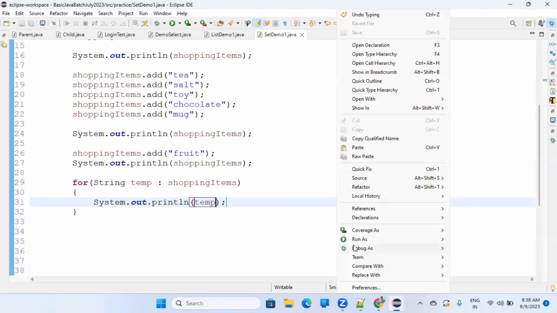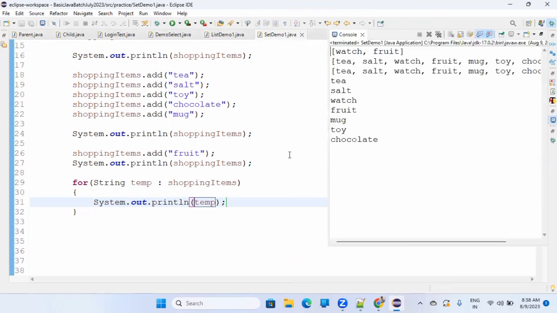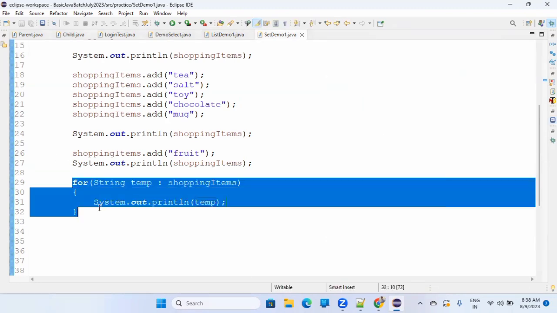So the for each loop is superb. Why? Because you don't have to say starting from zero, or as in a while loop, where to start, where to end, nothing like that. Okay. So with list and set both, this for loop is fine.